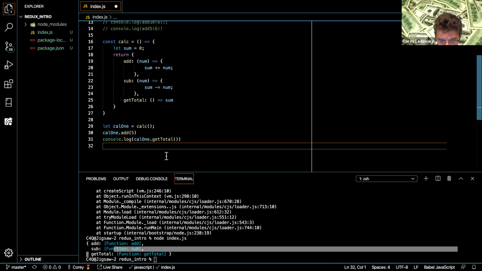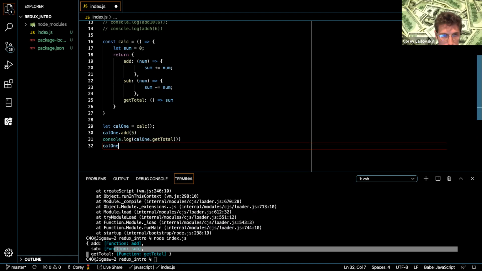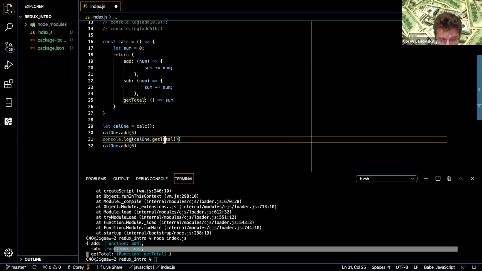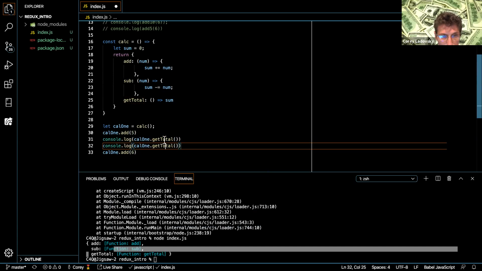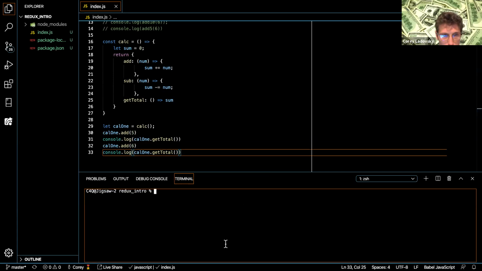Let's go ahead and add something else. calc1.add, let's say 6. So we're expecting to see 11 again. I could do subtractions as well, but let's just try that. So I run this, and we get 5, and then we get 11. So we're only able to use this get method to see this sum. This is hidden away.